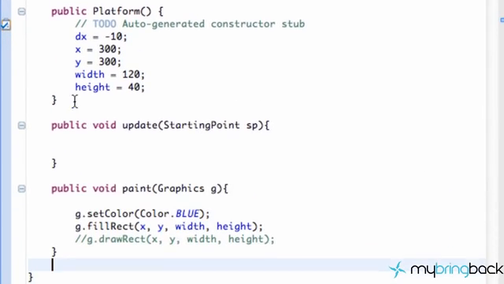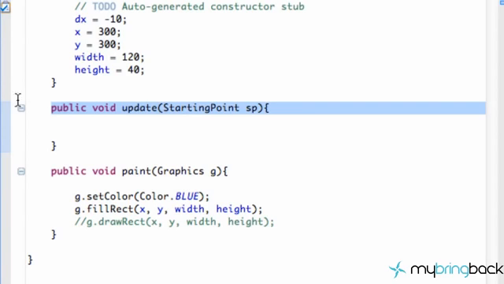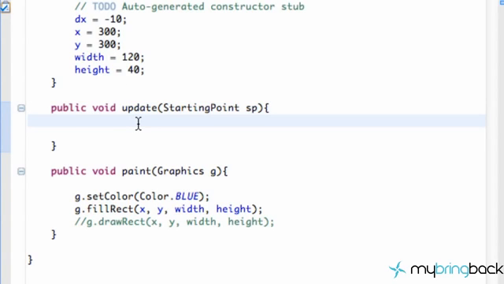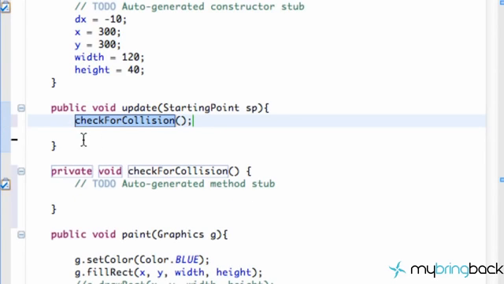So what we want to do is, within our update method, because again this gets called every time we loop through our thread, this is where we're going to check for collision. We're just going to create a method called check for collision. Let's create that bad boy. Now we have a method called check for collision, but we want to have some reference to the ball that we have.